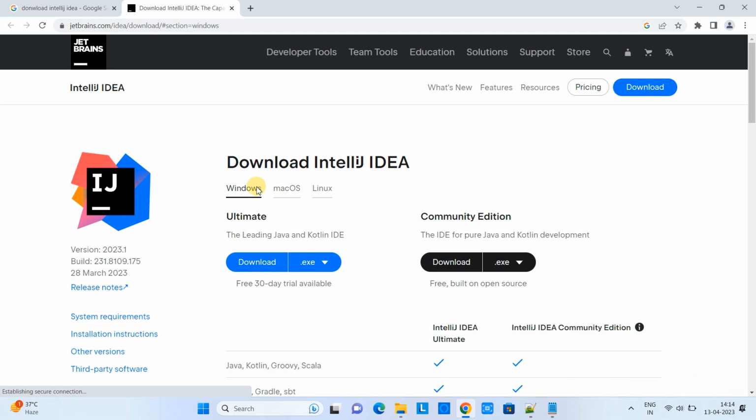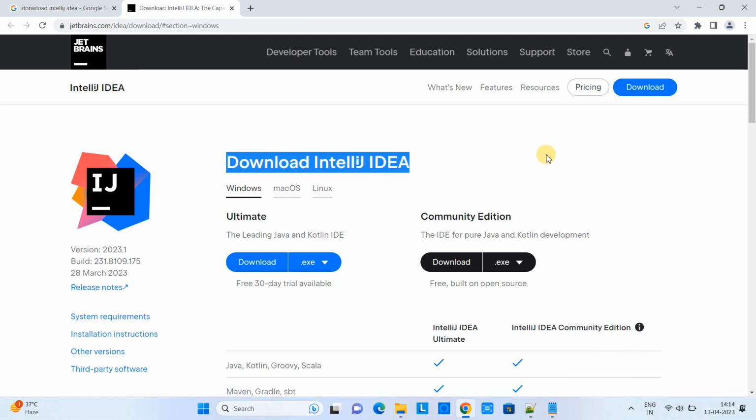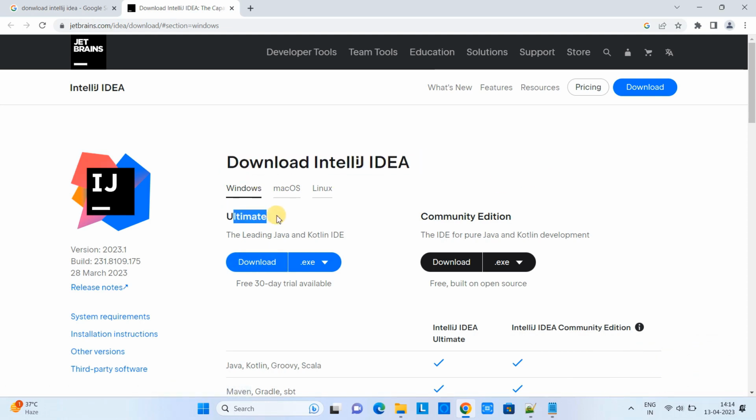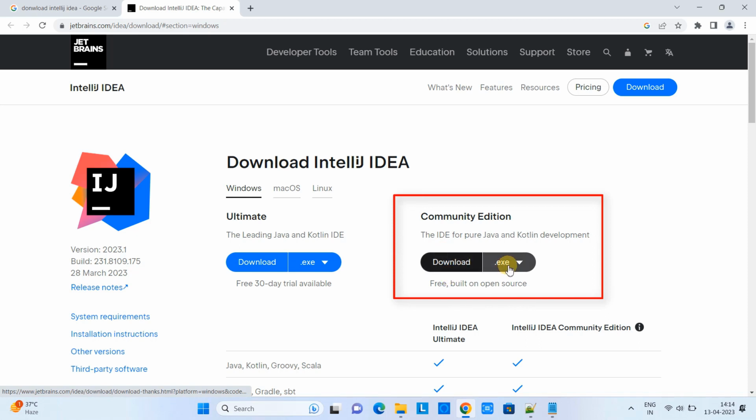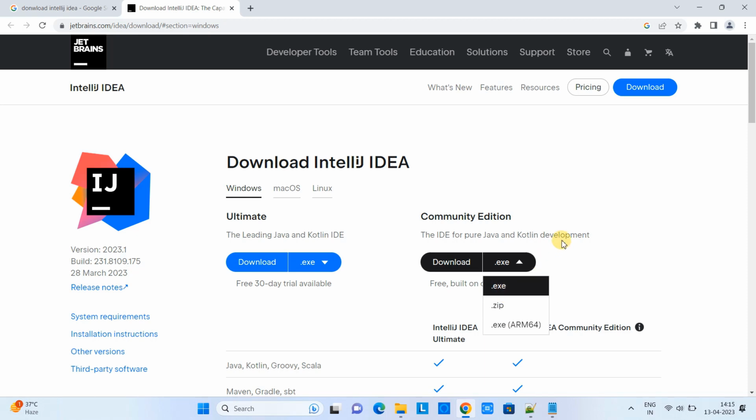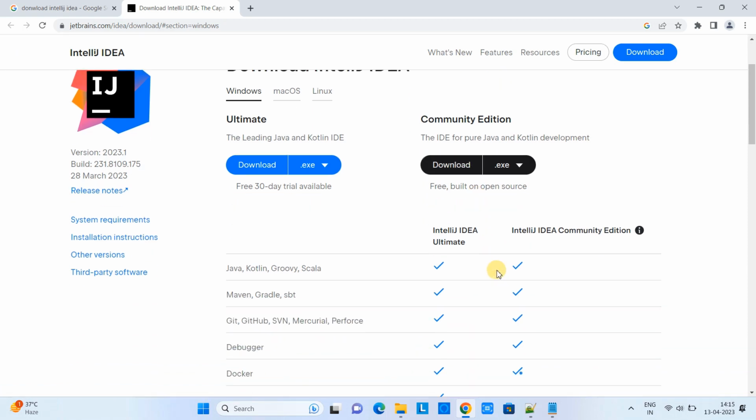Open this in a new tab. Soon you will land here, the download page of IntelliJ Idea. This is the official download page. And here we have information about the Ultimate version, which is not free and only available for a 30 day trial. On the right hand side, we have the Community Edition, and this is available for Java and Kotlin development. Now we are going to download the .exe version for easiness. So simply click on this download button.